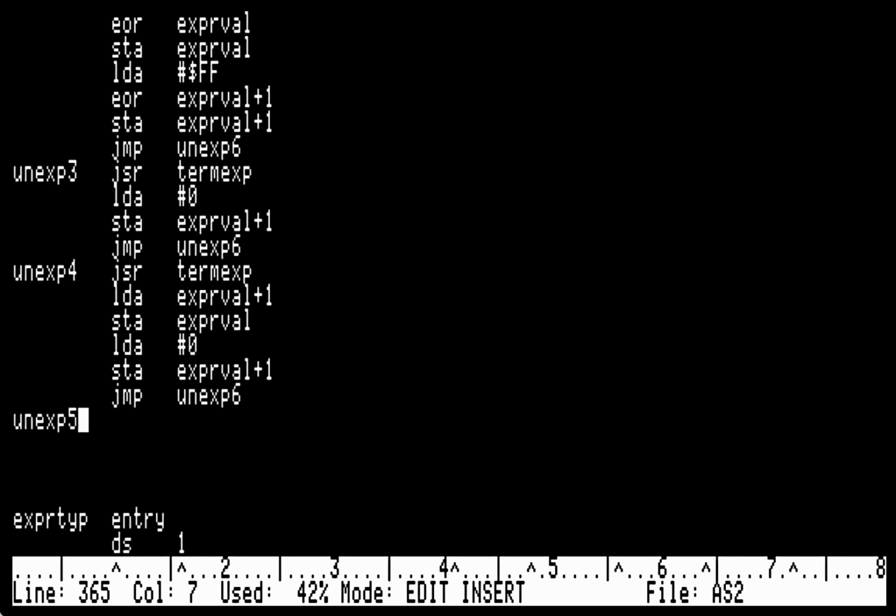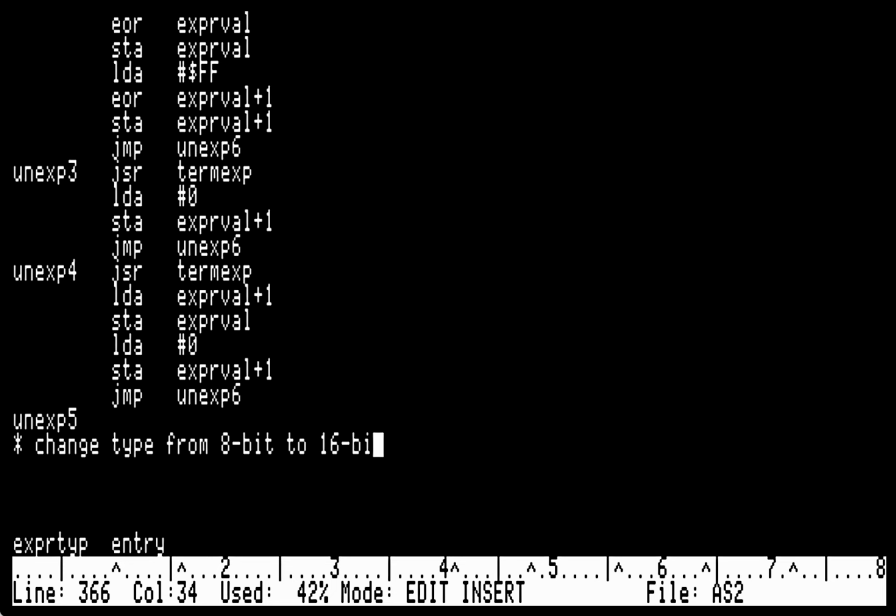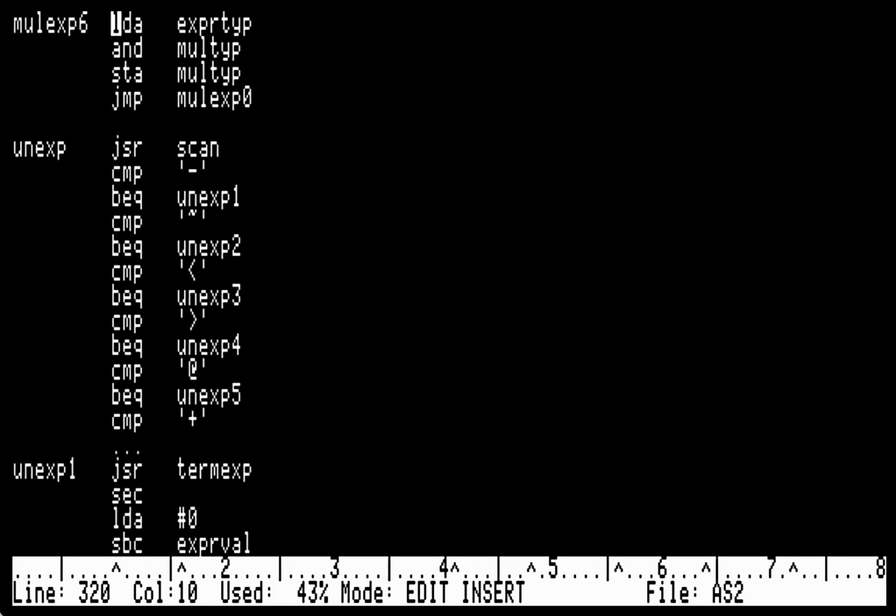And onexp5 is make an 8-bit value a 16-bit value, and that's actually purely a type thing. So at the moment, there's nothing to do there. This is really only an issue of type. Change type from 8-bit to 16-bit. We'll have to do that later when we actually have the difference in those two things as far as types go.